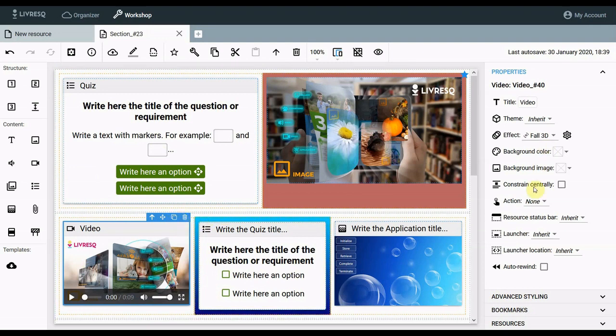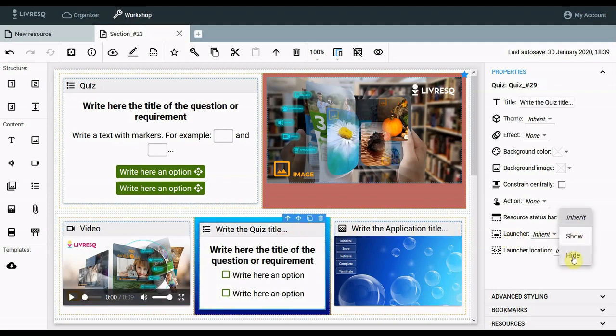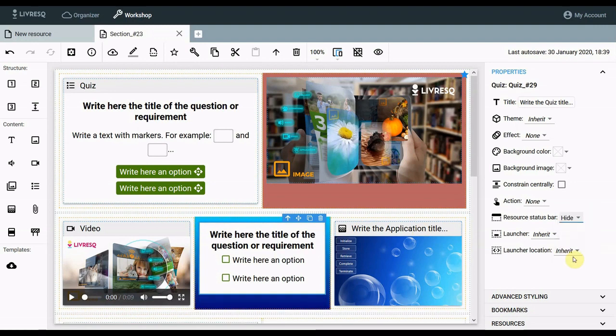In the Properties panel, the Resource Status Bar function helps us manage the title bar of each resource. The available options are: Inherit, the status of the title bar is the default one, that is show, or is set at the upper level, that is at the level of section or project. Show, title bar is displayed regardless of section or project level setting. Hide, the title bar is hidden, regardless of the setting at the top level.